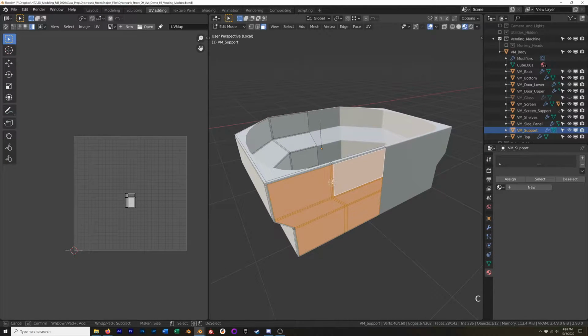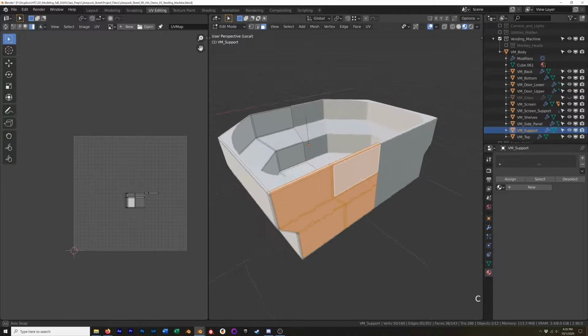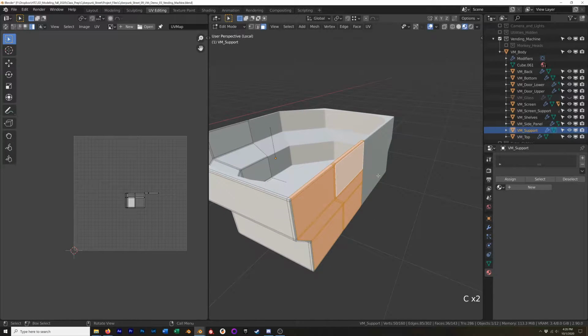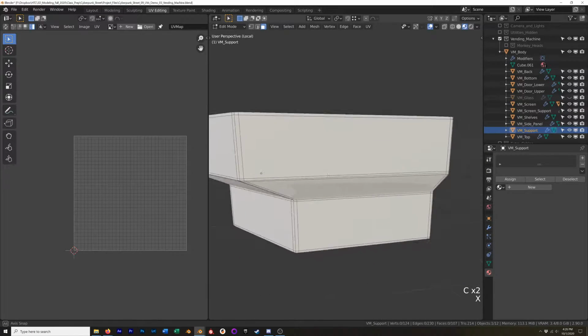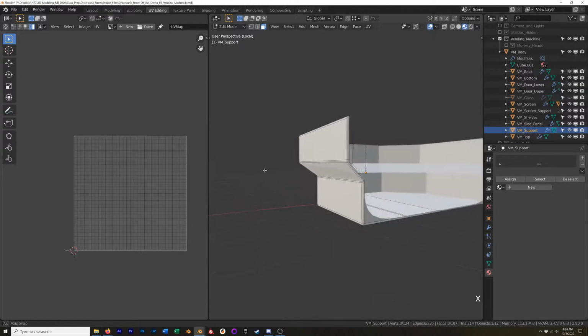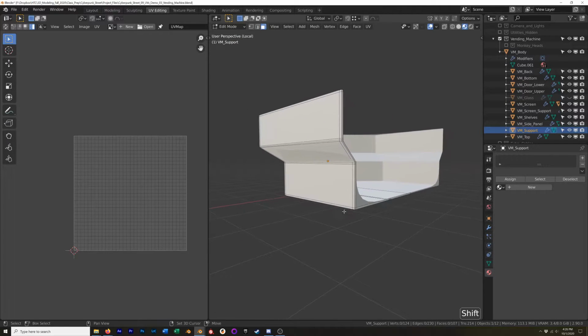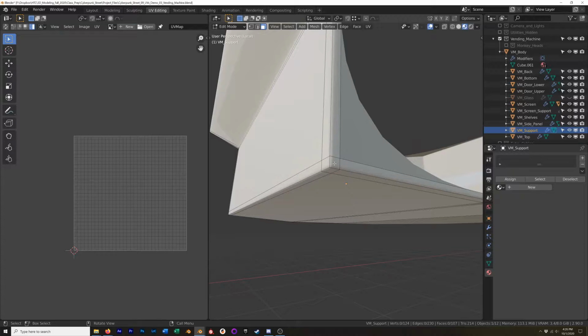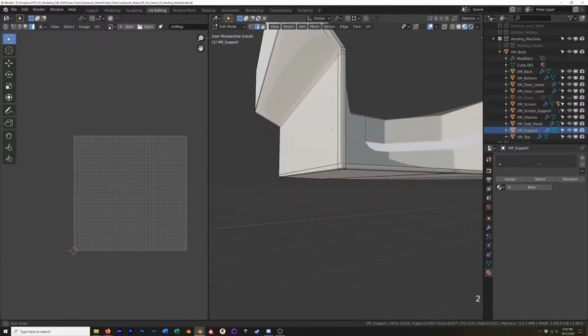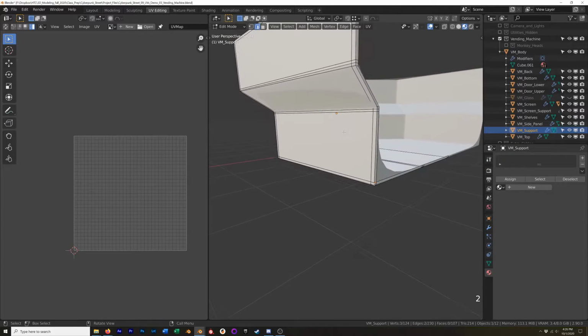Use C for circle select, and delete those faces as well. Okay, that's going to make our job a little bit easier there. And let's see. We know we're going to need a seam there so that will fold down correctly.